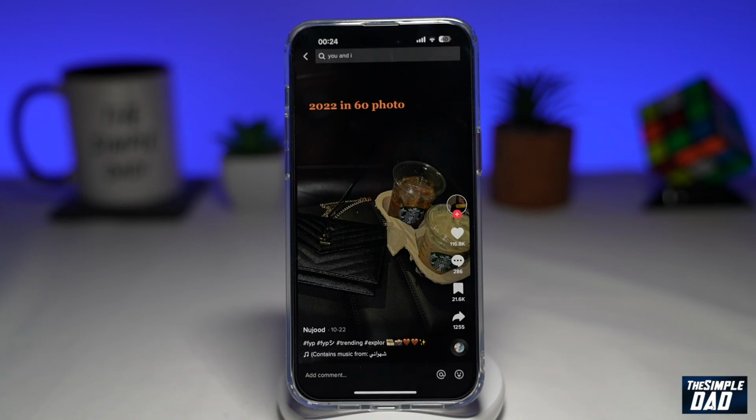In this video, I'll show you how to create the 2022 in 60 photos video trend on TikTok.